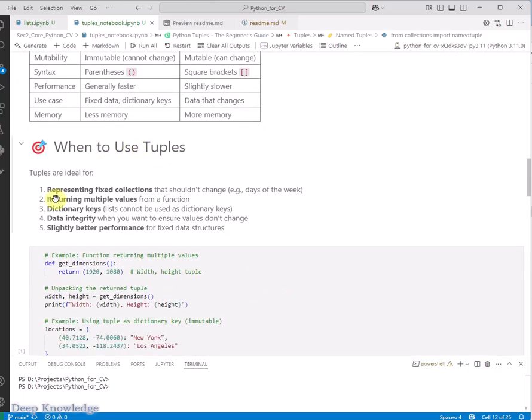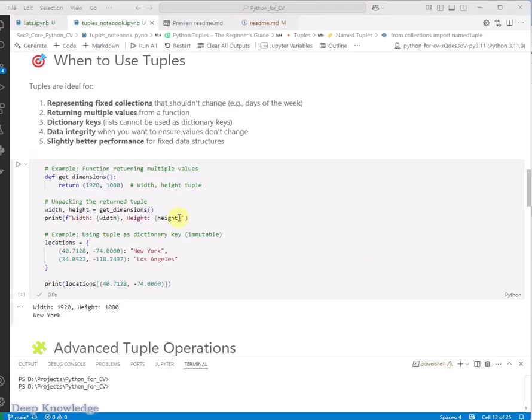And when to use tuples: representing a fixed collection. So let's say, for instance, days of the week, it's a fixed 7 days. It won't be changed under any circumstances, right? And returning multiple values from functions. Sometimes you need to return values and make it more organized, you can use tuples. And you can also use them for dictionary keys. Lists can't be used as dictionary keys, and tuples also have slightly better performance.